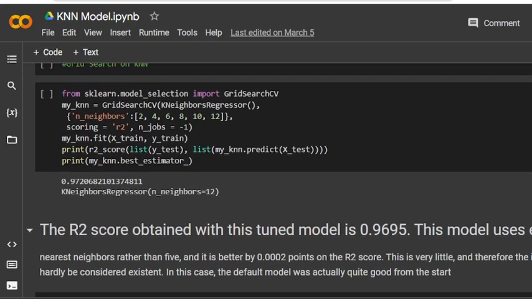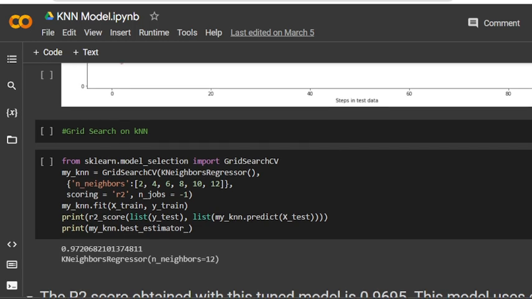After that I will apply grid search from sklearn on KNN. Grid search with KNeighborsRegressor, and you can apply the parameter n_neighbors with values 2, 4, 6, 8, 10, 12, scoring R square, and n_jobs of -1. Then my_knn.fit on X_train and y_train, print the R square of y_test and my_knn.predict on X_test, and print my_knn.best_estimator_, giving 97%.